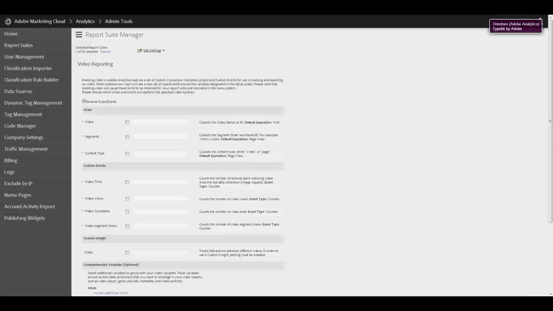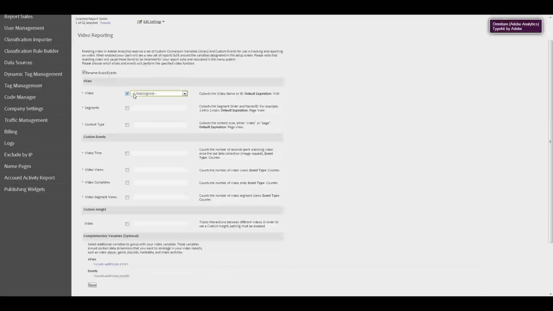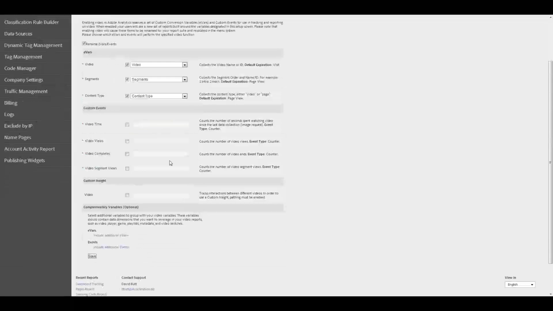And now it gives me this kind of checklist. Here I want to assign the correct eVars, and this is why we did that step first. So now I have the video, the segments, and the content type. I just want to make sure that those are selected, and here it gives you a little bit more information in terms of making sure that you set them up correctly. And then here we have the custom events, and we'll go ahead and set that up too.